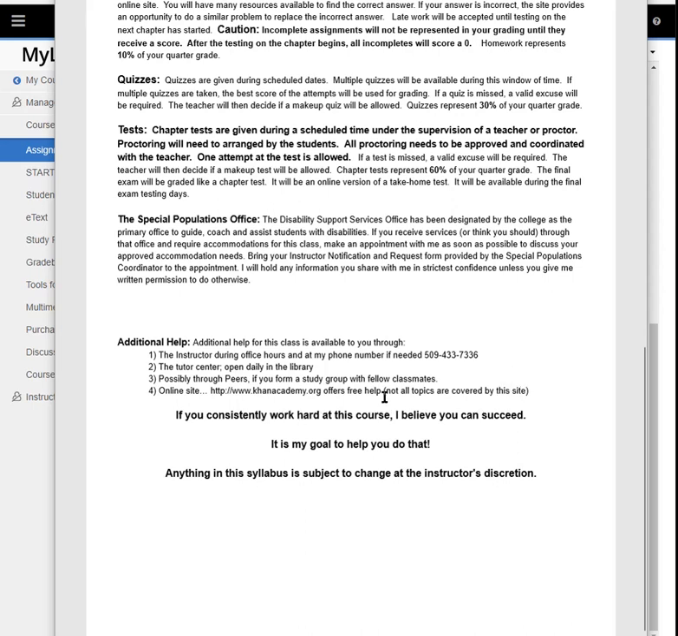And Khan Academy and some other online sources. I'll search algebra and you'll find a bunch. Khan Academy has a pretty good reputation. If you work consistently on this course and do your homework, I really believe you can succeed, and it's my goal to help you do that. And then I could change some things in here. Probably not. And we'll go through the schedule of assignments and stuff in the next video.